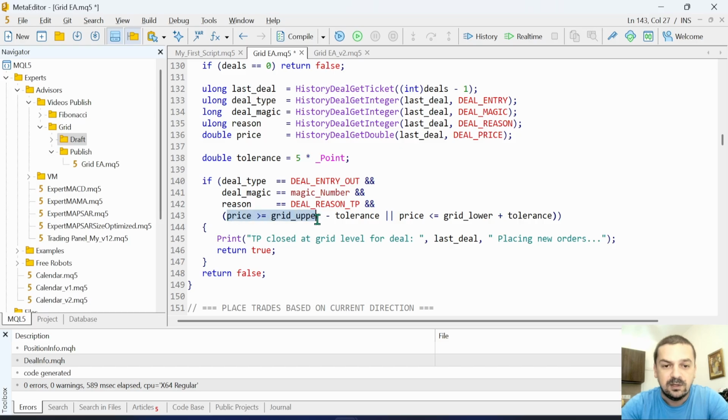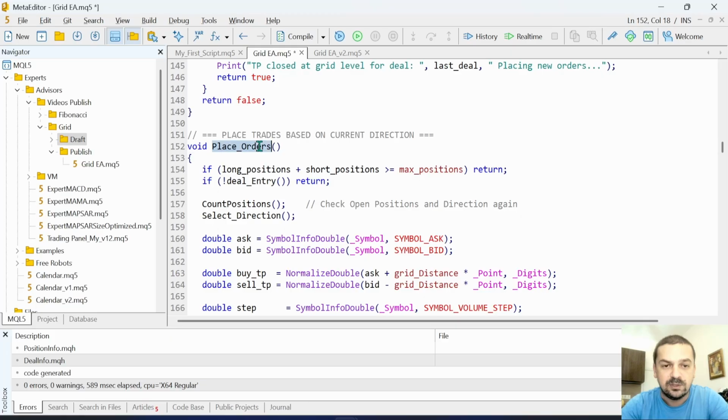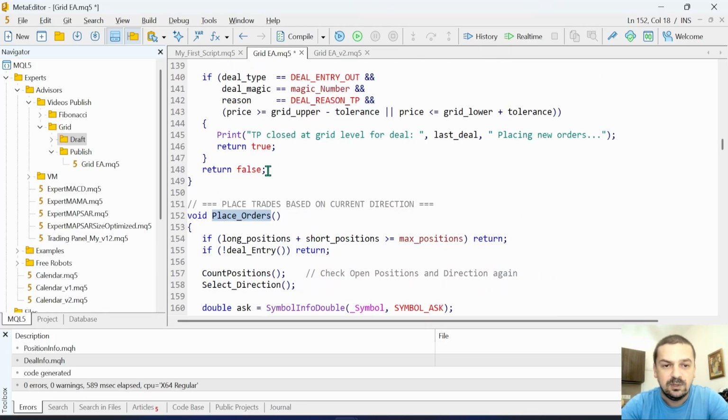And if it was executed above the upper grid level, or below the lower grid level, this means that we've taken the profit at the grid level, and we can now place our new orders to open new positions. So the function in this case will return true, and we can move to the place orders function, where this function actually is called. So when we have take profit, the function returns true, and of course all other conditions are satisfied.